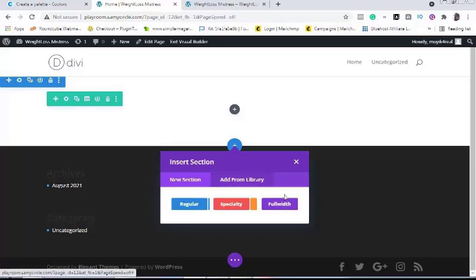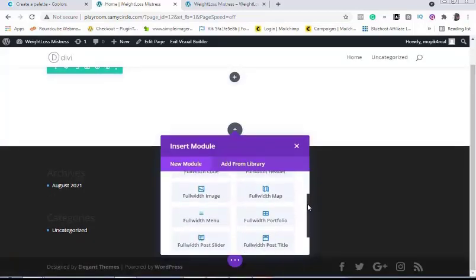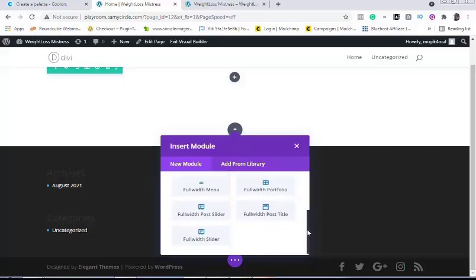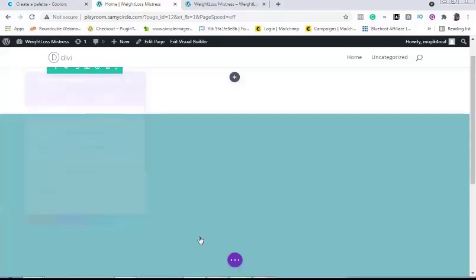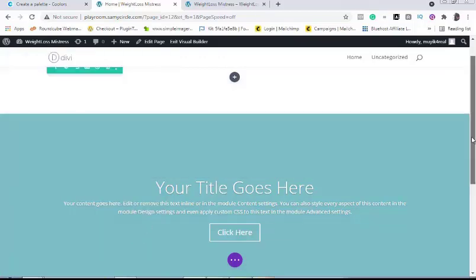Okay, so now we want to create a new section. So click the blue plus icon. I will click full width. I will click full width slider. Since it is the slider we want to build and customize in this video, save it. I will scroll to the top and delete the previous section.